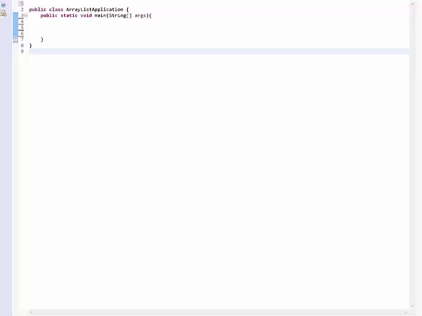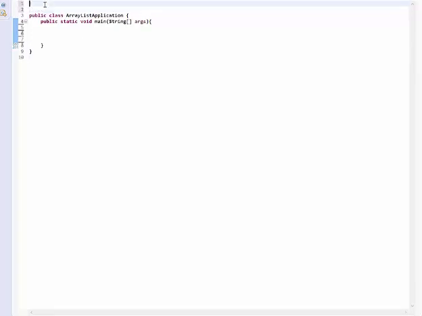I'd like to introduce you to ArrayLists. ArrayLists are a way of creating arrays, but a little bit easier to implement now that we understand objects and classes and so forth. So let's just jump in and I'll explain an ArrayList and how you can use it.